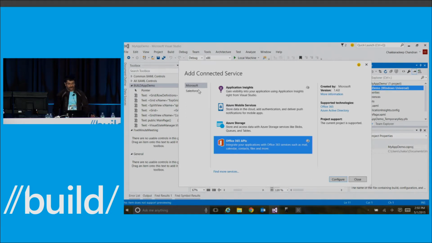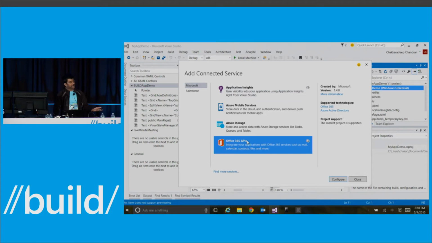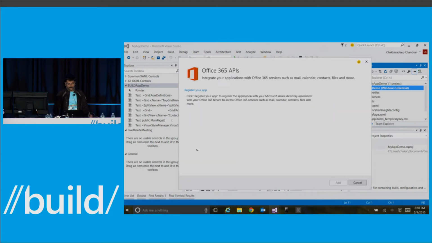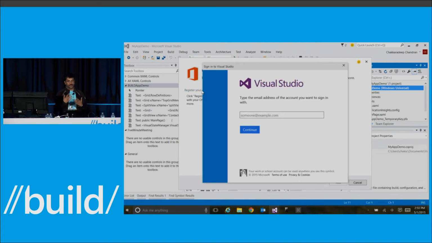So here you can see that we also have Salesforce. We partnered with Salesforce to build an experience so you can connect to Salesforce data from your applications in Visual Studio. Similarly, we have Office 365 APIs. When you configure, it's going to ask you, the first step you need to do is register your app. So as a developer, I'm going to register this app in my developer tenant.